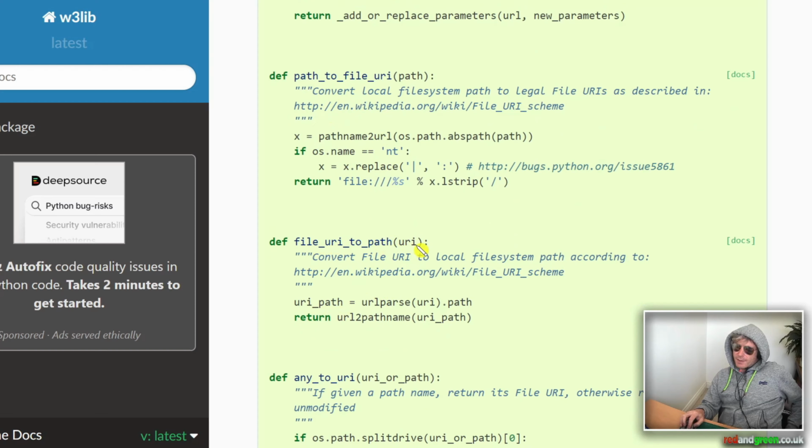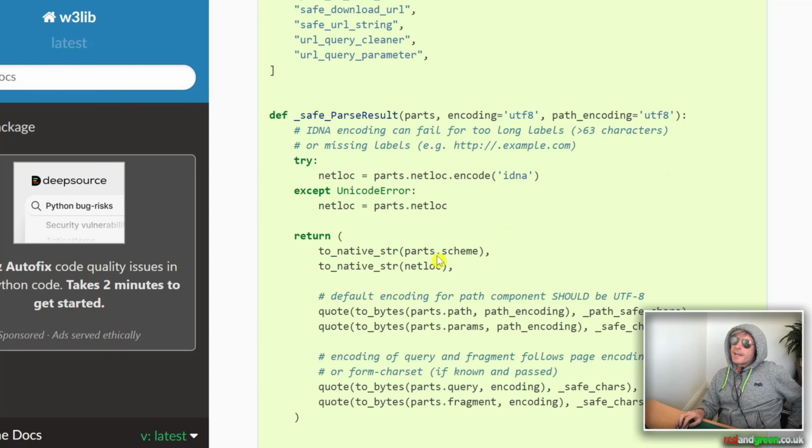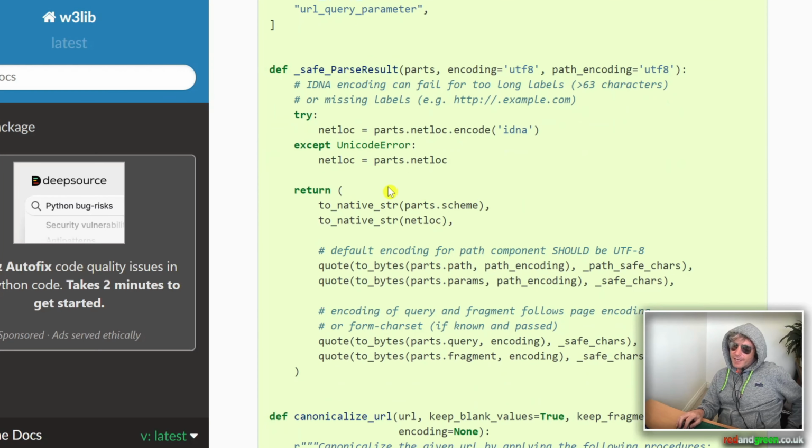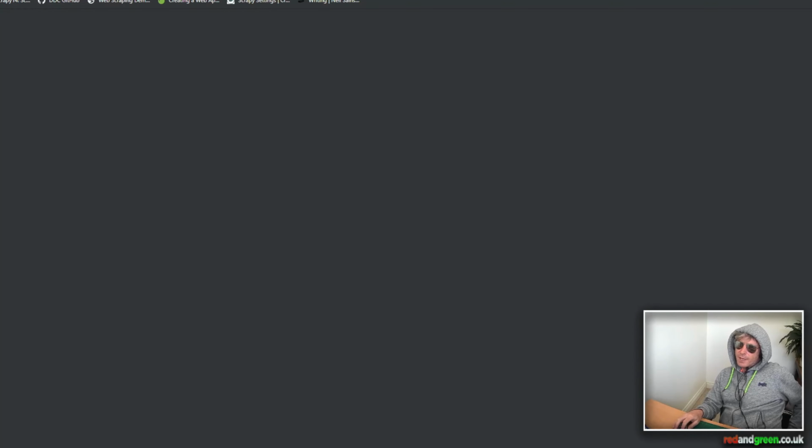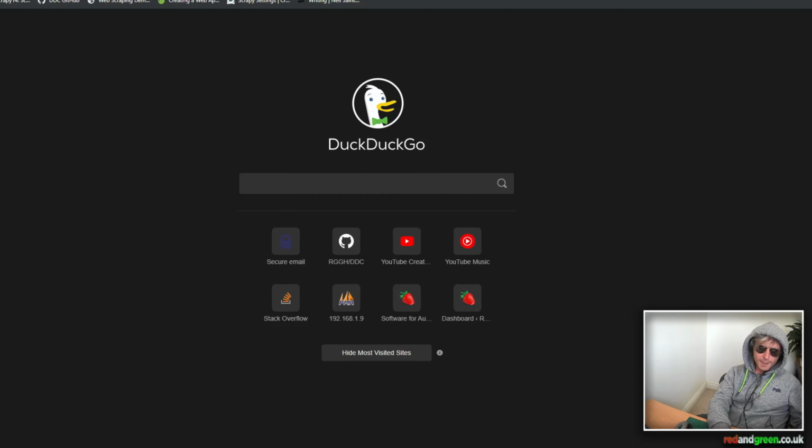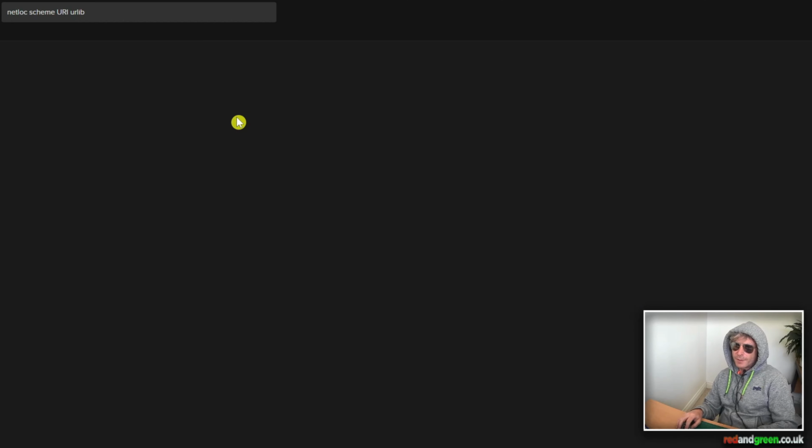File URI to path: convert file URI to local file system path according to Wikipedia URI scheme. Now you can see, convert local file system path to legal file URI. Lots and lots of things to look at here. Netloc again. I think I showed that in a very old video, but if you look up netloc scheme URI urllib, that should find what I'm on about.